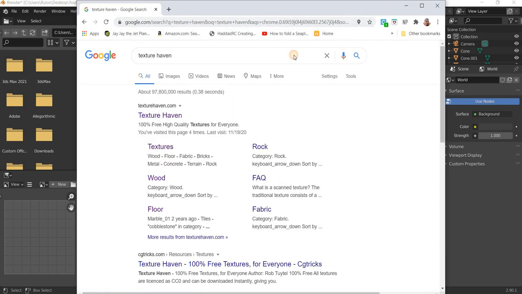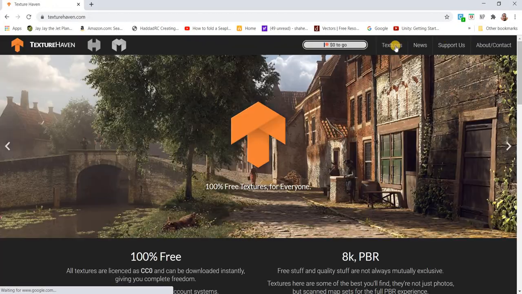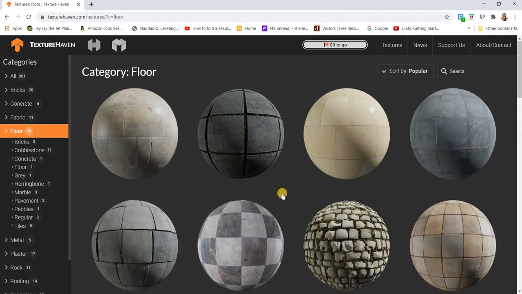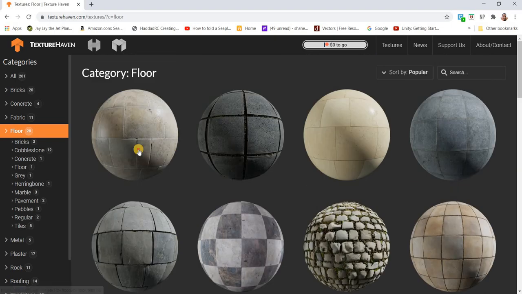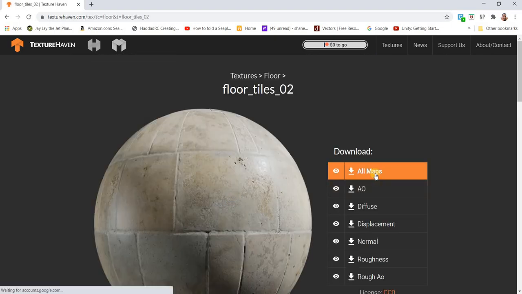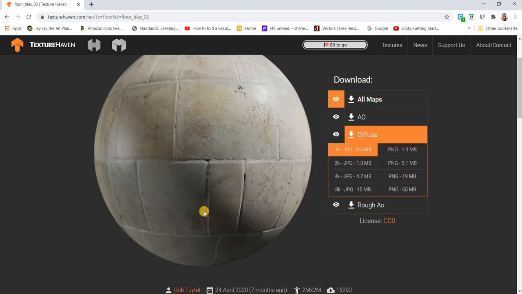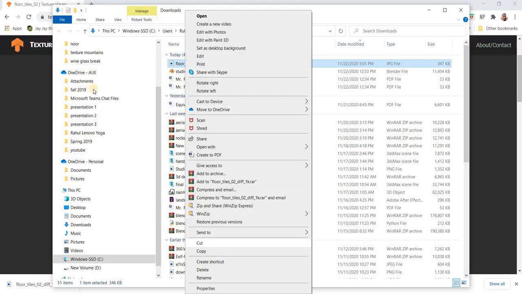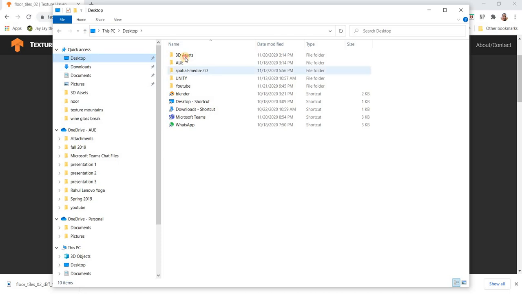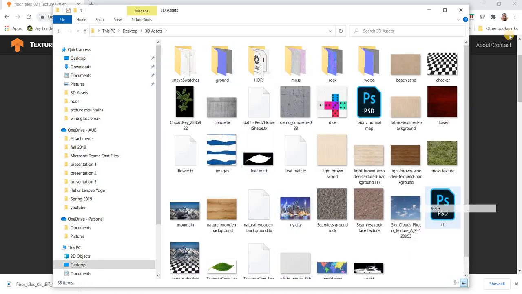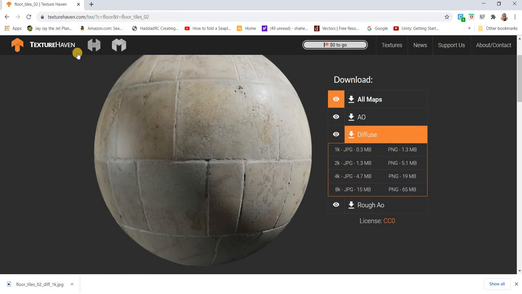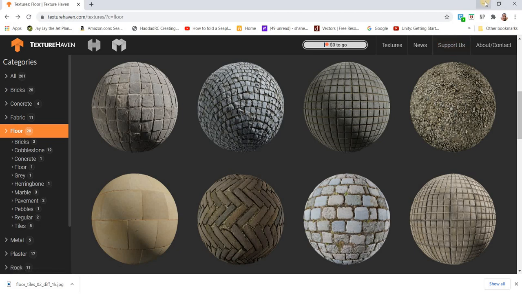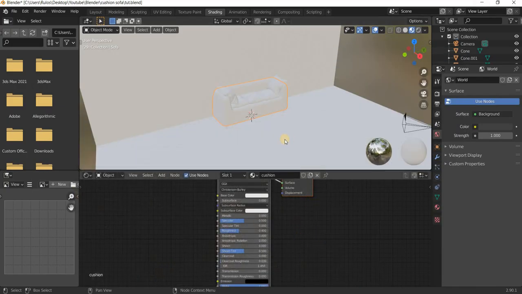If you go to Texture Haven, textures, go to floor. Okay, I'll use this floor image. I will only download the diffuse, cut, desktop, 3D assets, paste. I have the floor material. I don't want to spend too much time looking for materials, so that is good enough.